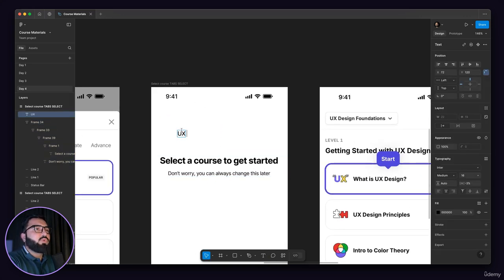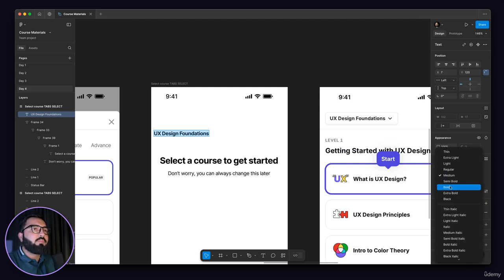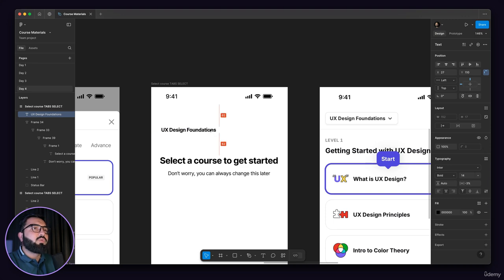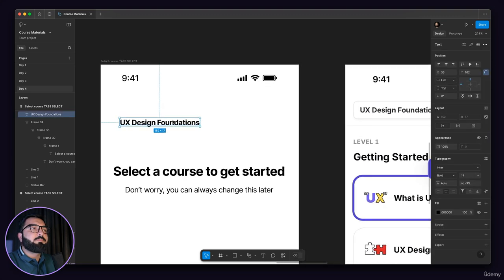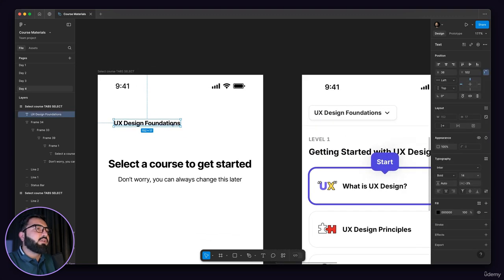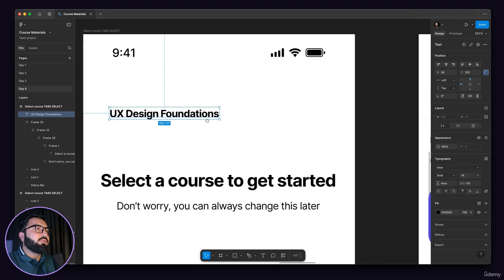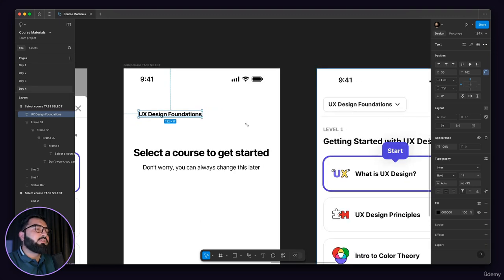Okay, text tool, UX design foundations. I will make sure to give it, let's make it 14, but I will also make sure that this is UX design foundation. Previously it was all caps, which I really don't want. I think this is fine. And one thing that I can do over here to give it this drop down, this down icon, is the one which we created. So we will take it from there, or we can draw it in very short time.